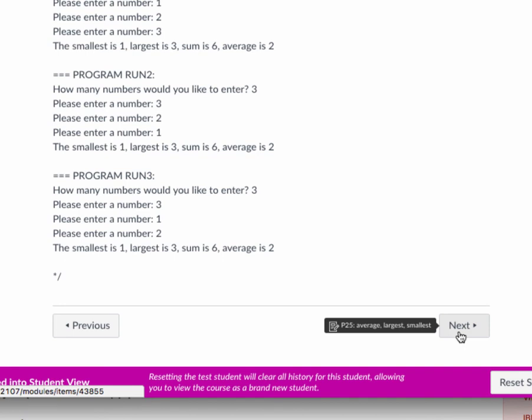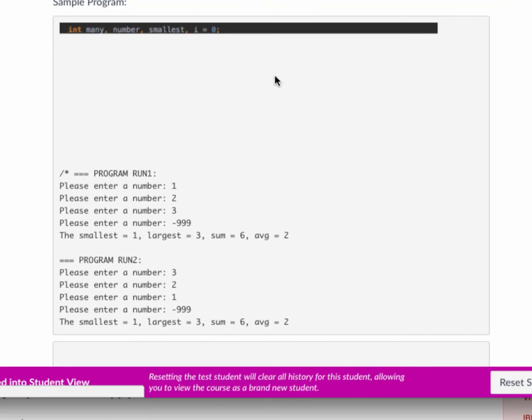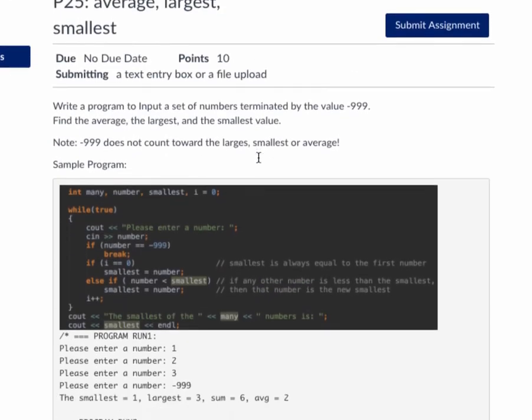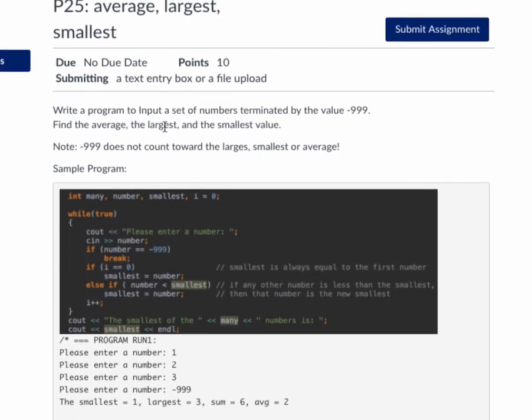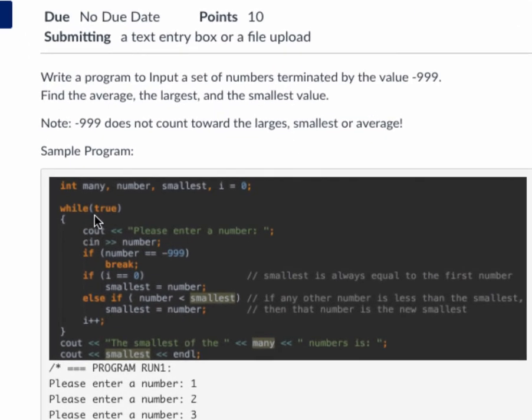And then, is there anything else? 25, average, largest, smallest. So there's another one. This one is similar to the other one, except we don't know how many numbers the user is going to be entering, right? So how is it going to work? Well, you have a while true, like I told you, and the loop is going to stop when the user enters a negative 999, right? And this is pretty much your little hint in there. I give you more than enough.